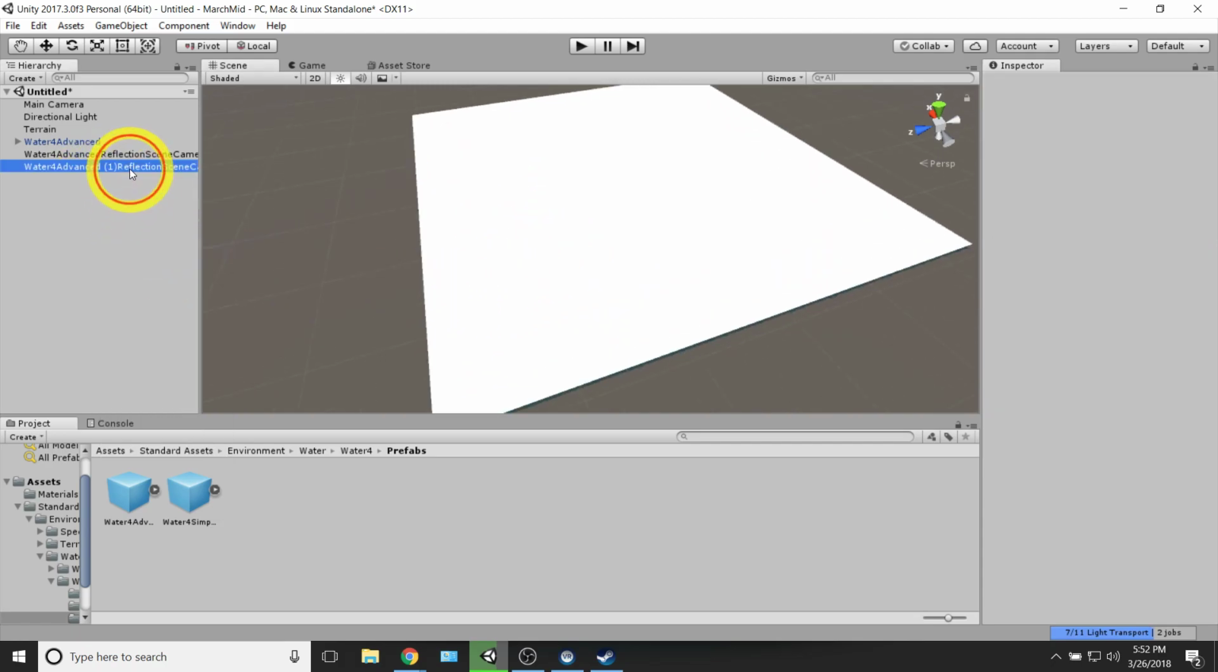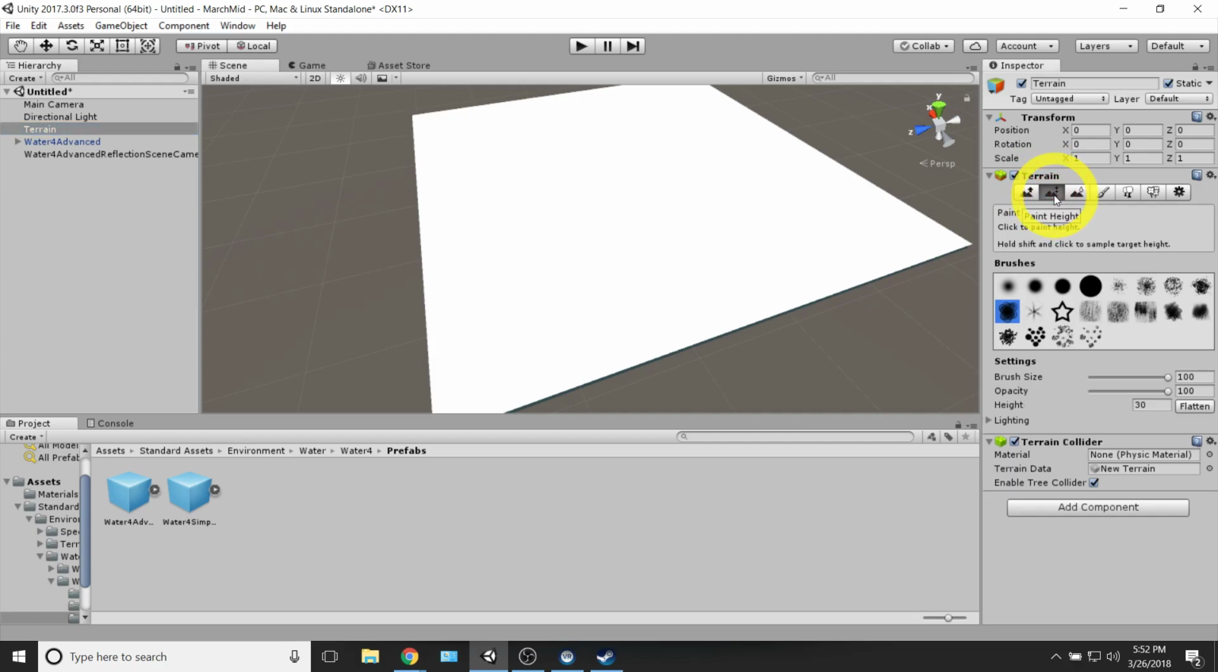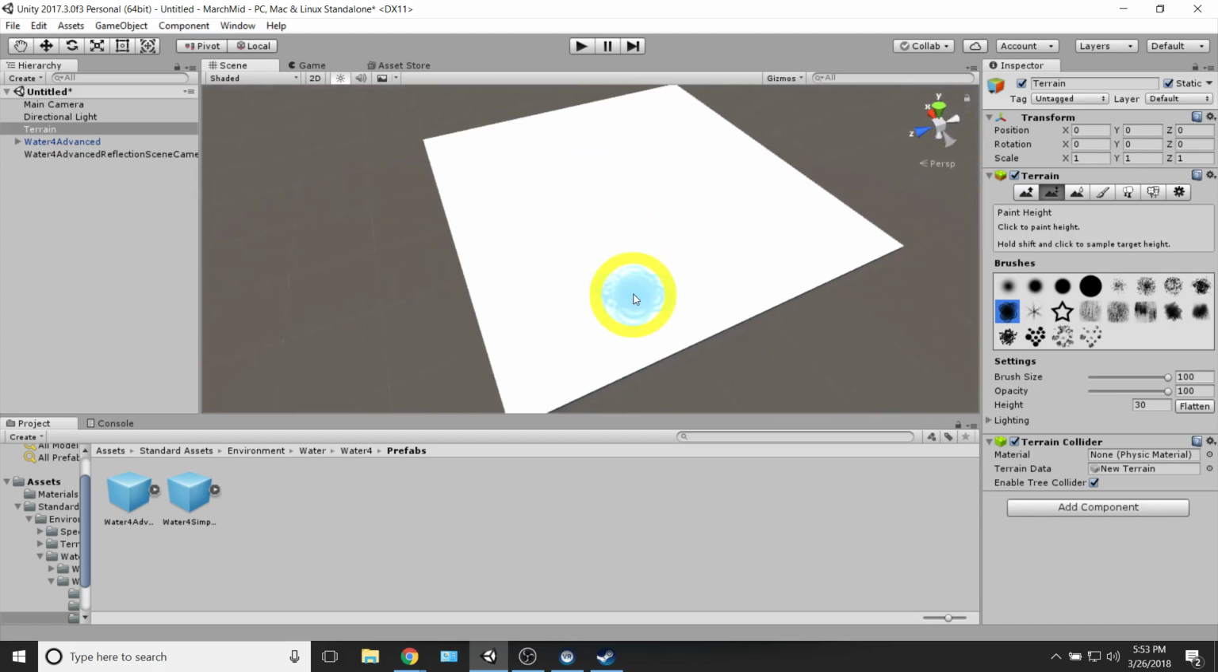I deleted this one because I already have one. Once my water is in that position, that's great. For my terrain, I'm going to go to the paint height tool. I select my terrain, go to the far right under the inspector, and click on the second tab called paint height. Once you're there, you'll see a settings option open up at the bottom with brush size, opacity, height. Height's the important one. We're going to set a value in that input field. I'm going to type in 30 and click on the flatten button. It'll bring the terrain above your water, and we can sculpt from there.